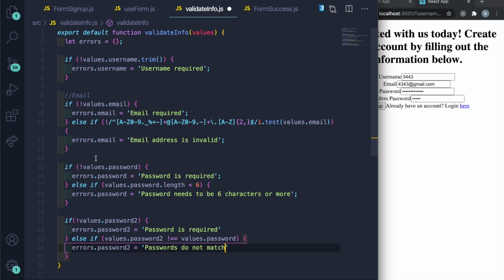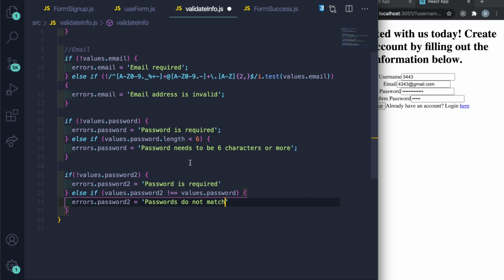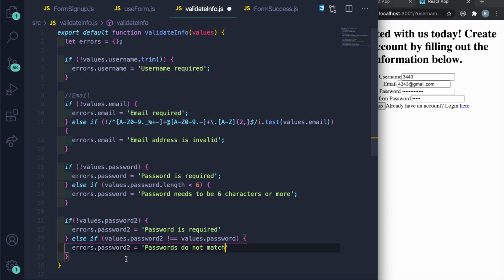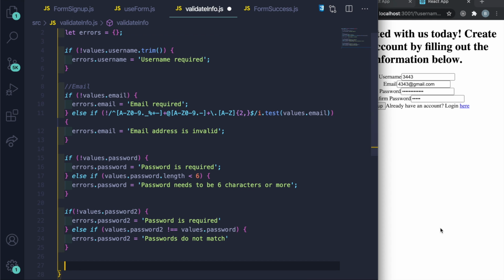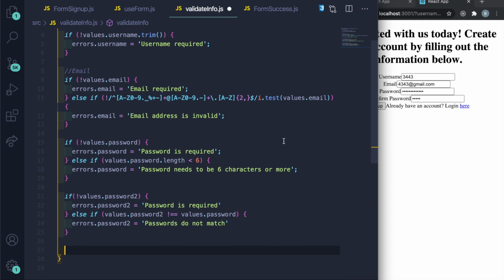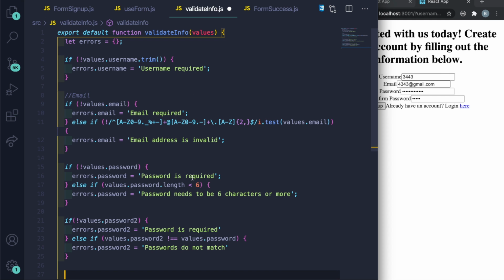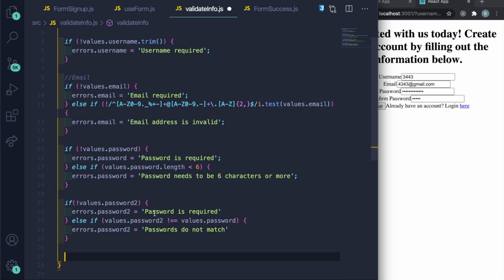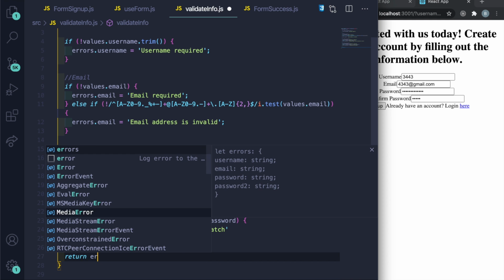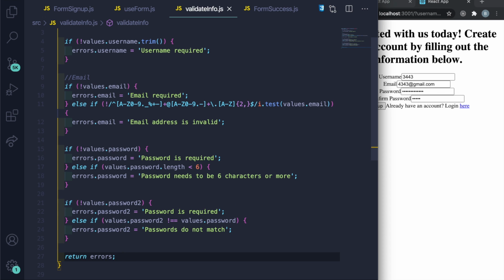Now this is just simple logic that I have for this example. Feel free to refactor this or use a third-party library if you want to make life easier, but this is just the common logic here. Then you can have fun with this and look up more details. And then at the end, we're just going to return the errors. So I'll save this here. And right now, nothing's happening.